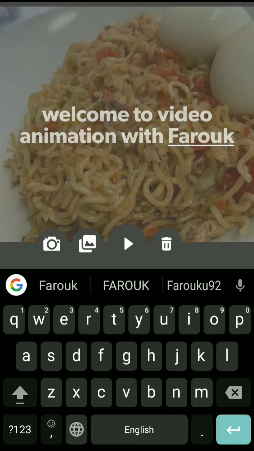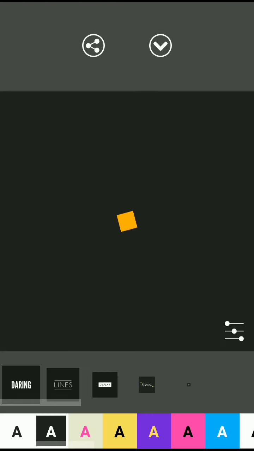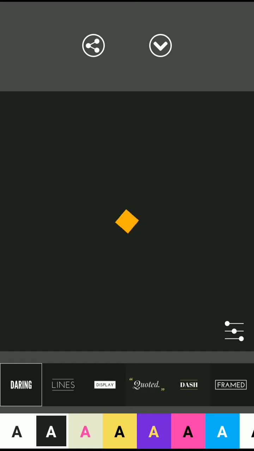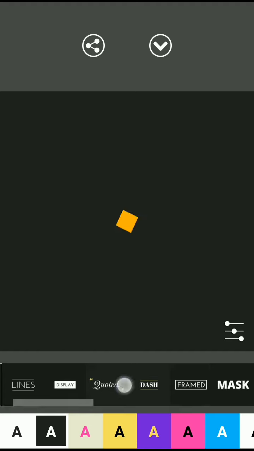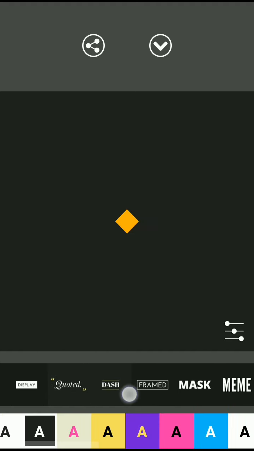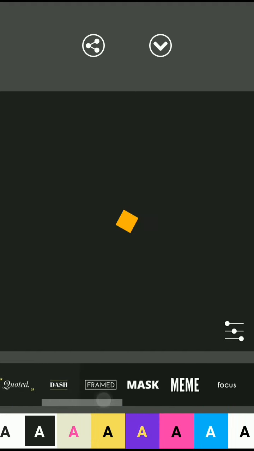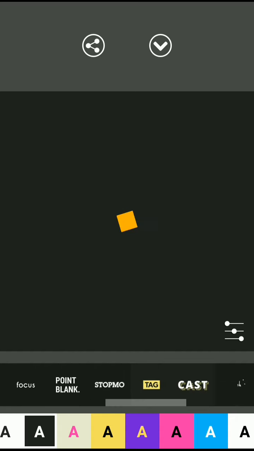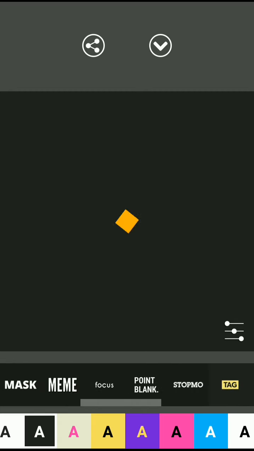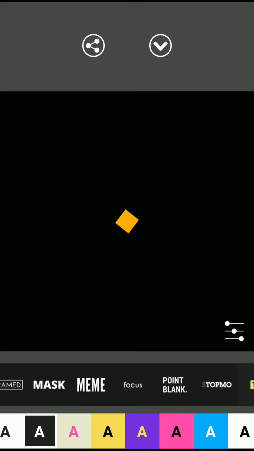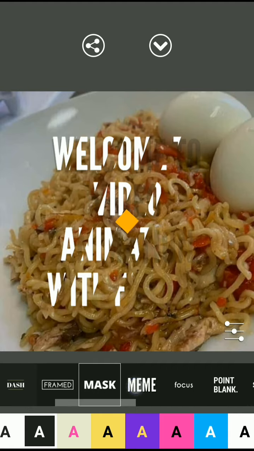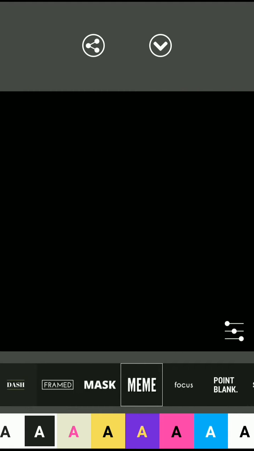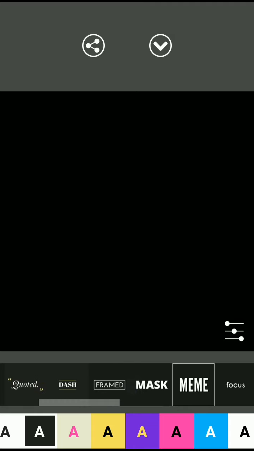Now click on play. Now the play takes you to where you can animate your text. Now there are two rows. You have the first and the second. Now the first one has to do with creating the format in which your animation will appear. All of them are unlocked. It is totally free, so you can choose from any of the listed animations.